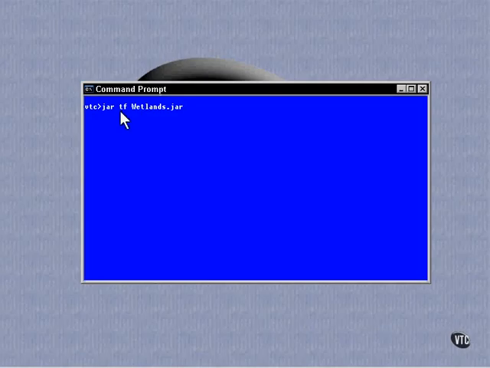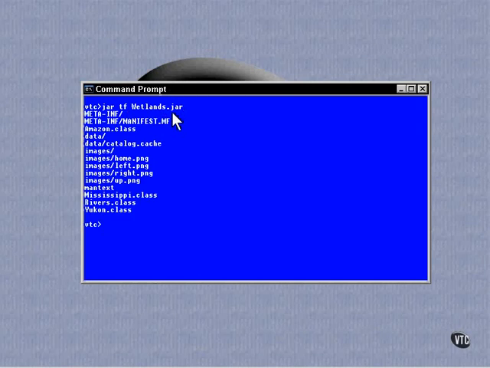The T option lists the contents of a jar file. The F option means the same as it did before. The next name on the command line is the jar file. The first thing listed is the manifest file. It always has the same name and is in the same directory.